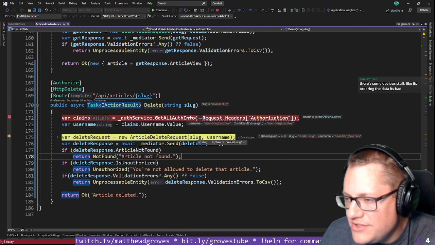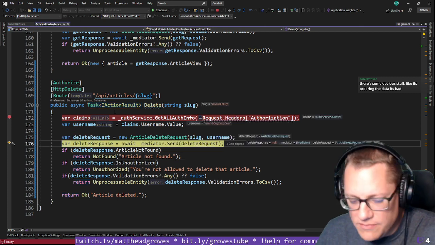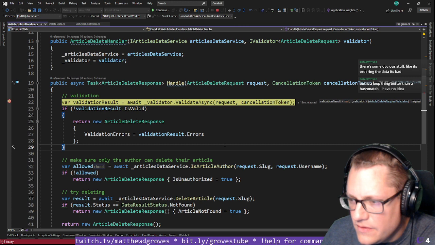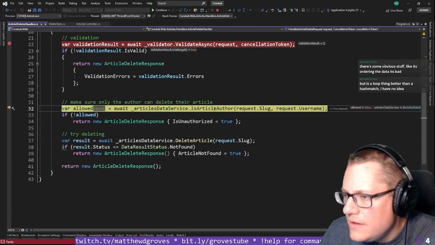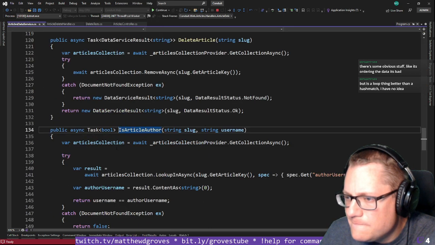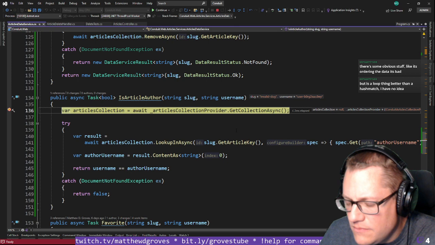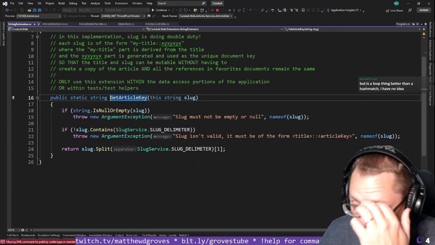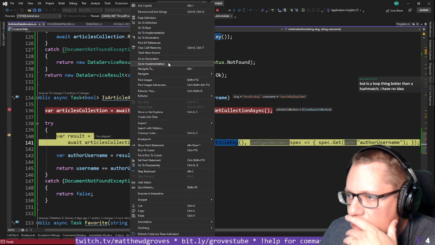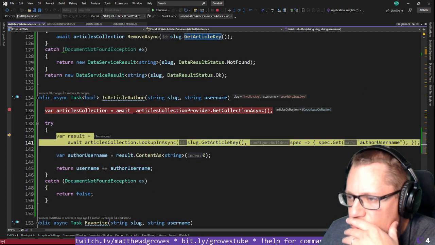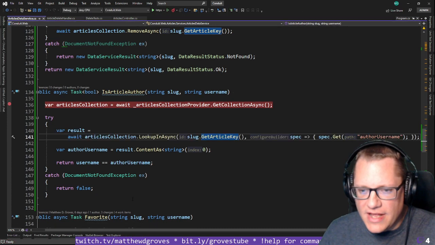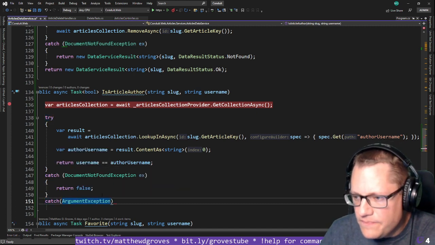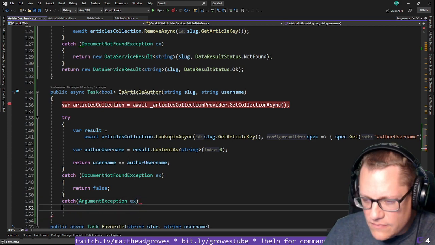Okay. All right. So it's passing in an invalid slug. Sends it off to the mediator. So this is the article delete handler. Okay. It's valid. So this goes to article author. So this should try to look it up, and oh, this is where it throws an exception. What exception is it throwing? Argument exception. Okay, so I should catch this. Argument exception. Also return false.